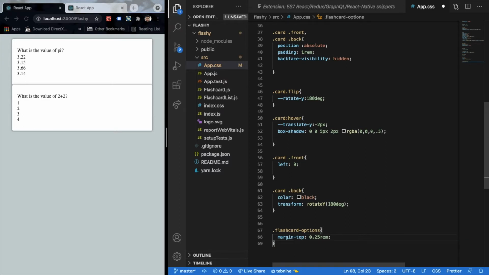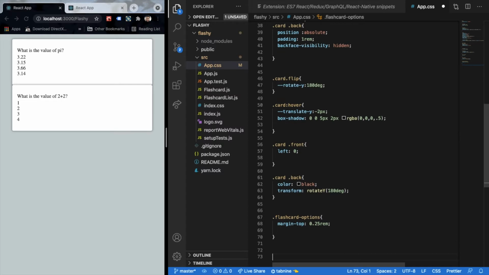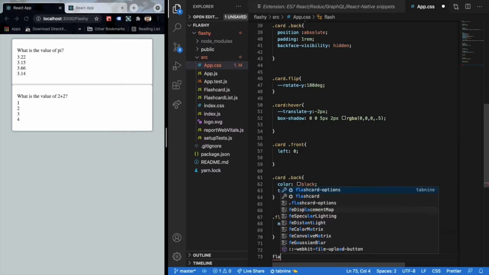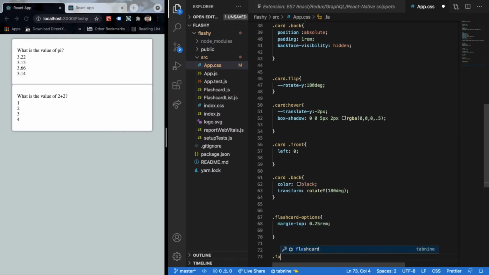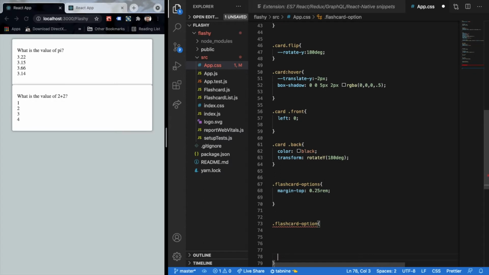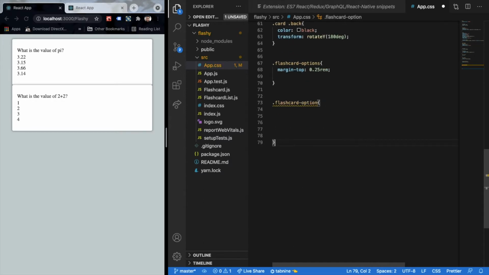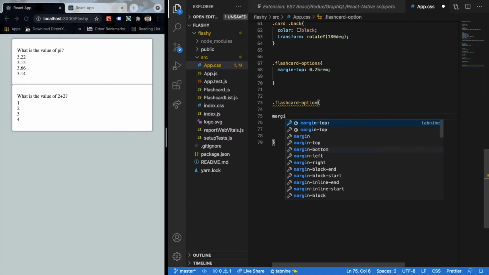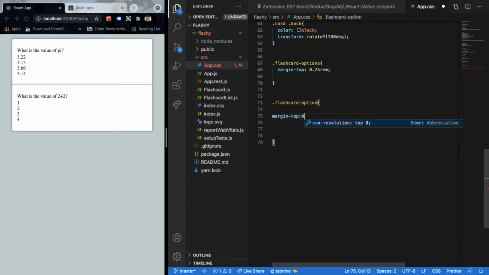Perfect. Now what I would want to do over here is, again, within these options we have the individual flashcard options as well. So let's add those, and let's add the options over here. So again, I want the margin top to have about a 0.25 rem.